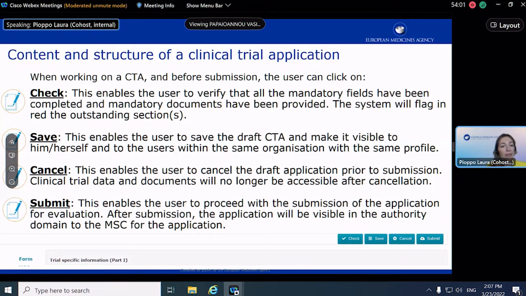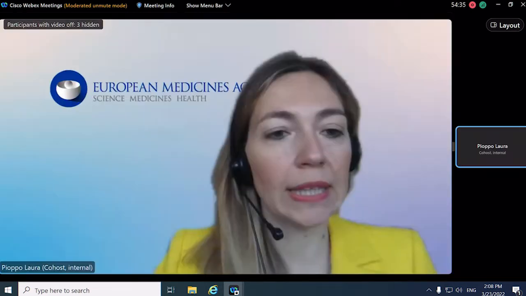The save functionality allows the user to save the draft CTA and make it visible only to himself or the colleagues in the same organization that have the same profile as the user. The cancel functionality allows the user to delete and cancel an application prior to submission. And then the final step is, of course, the submission button. This allows the user to submit the application and make it visible in the authority domain. So with this, maybe we can stop sharing the presentation.